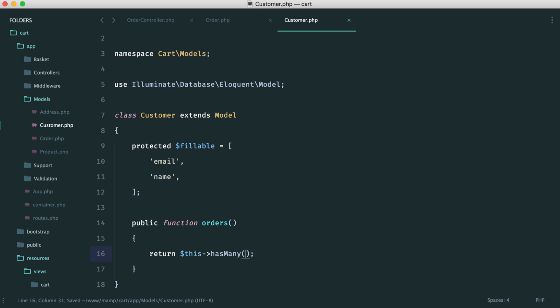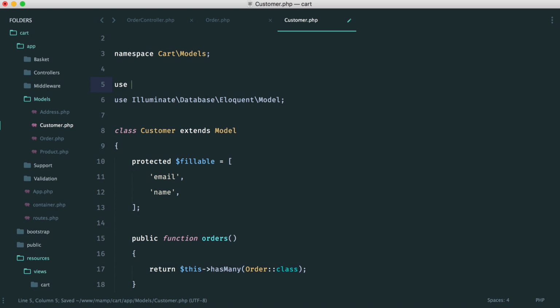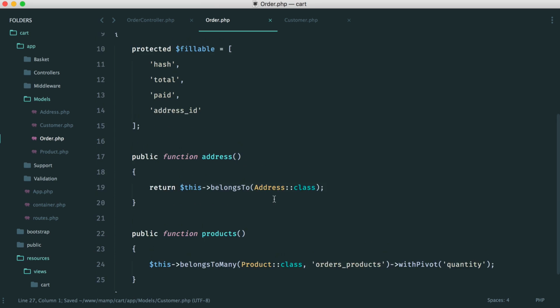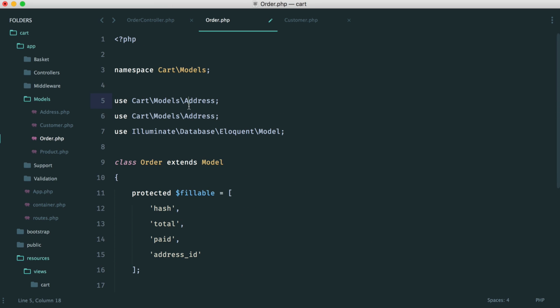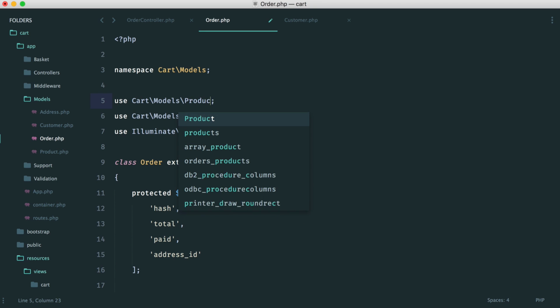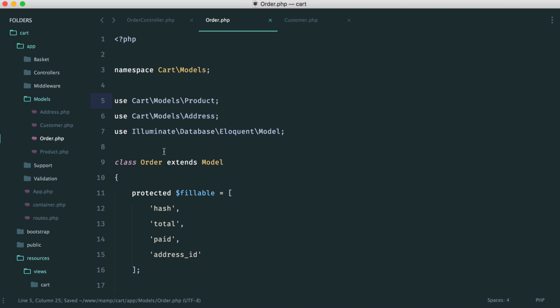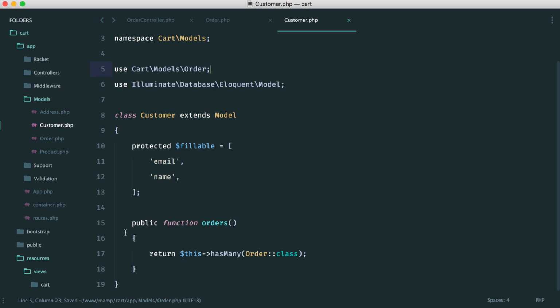So we say has many because a user has many orders, and we just say order class. Again, we can just say use Cart\Models\Order just there, and over in order as well, we can just put in our product model, even though, like I said, we don't need to because it's in the same directory. So we now have the customer who has many orders. That's all we need to do within there.